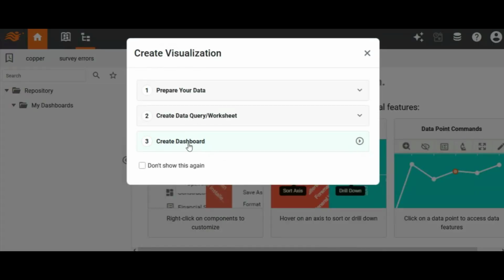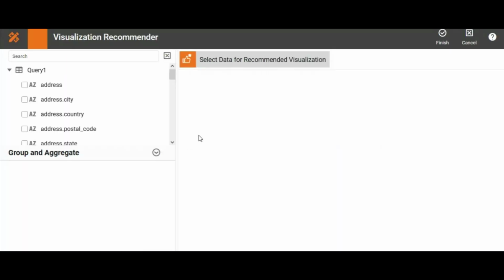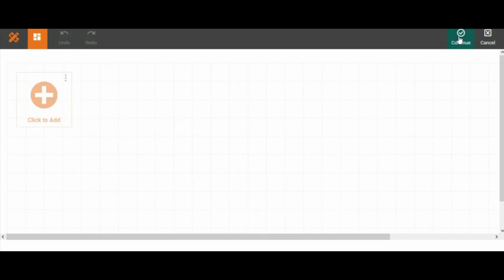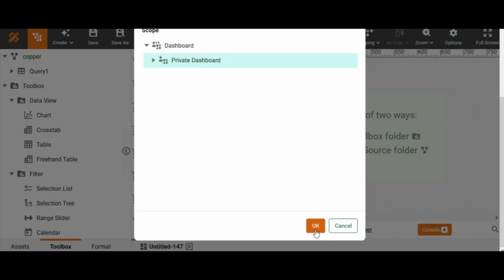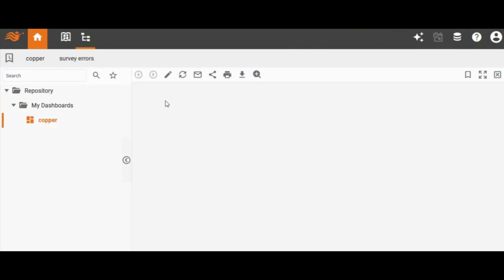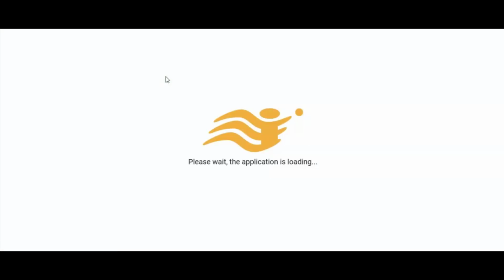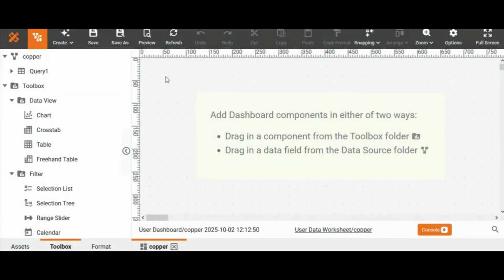Next step is to create dashboard. And I'm not going to use the recommender for this video, so click Finish. Click Continue. Save my blank dashboard. OK. I'm going to click the Edit button to edit my blank dashboard.